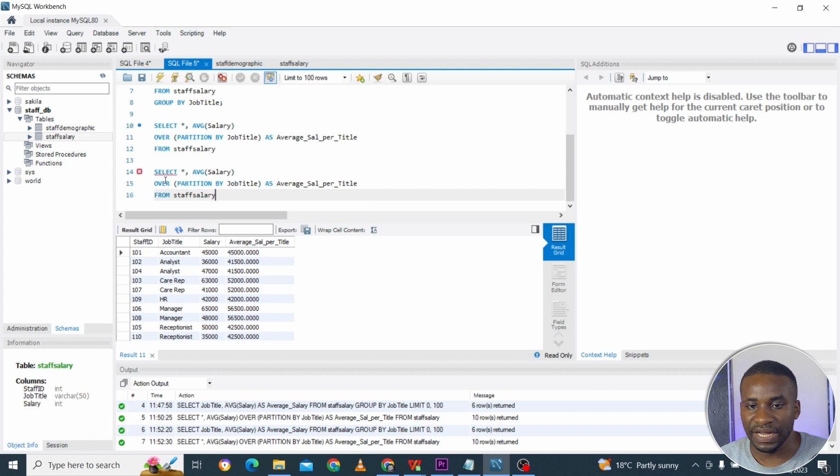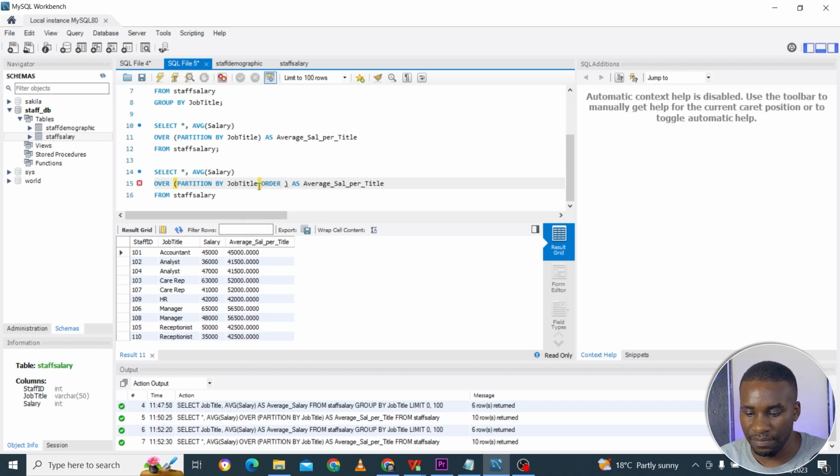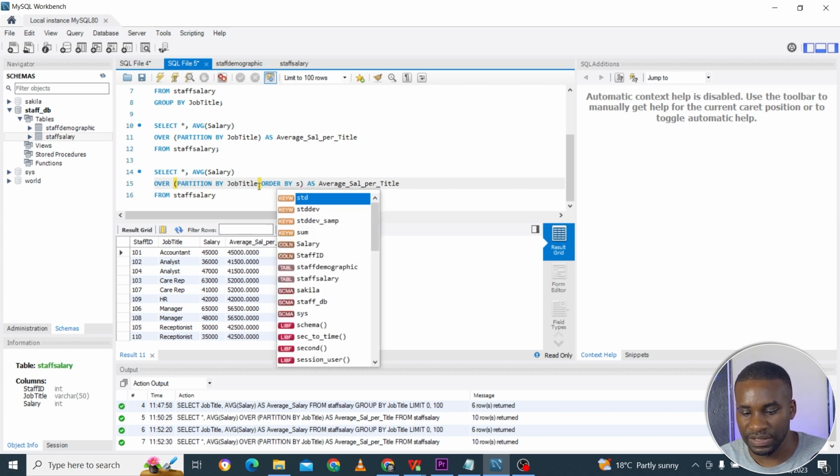So we can still take our select star, let's end this with a semicolon, and then we get our average salary, and then we do over partition by. Now we can take job title, and then we continue with our other syntax that we know, like order by. So we say order by. Now we can say salary, for example, salary.